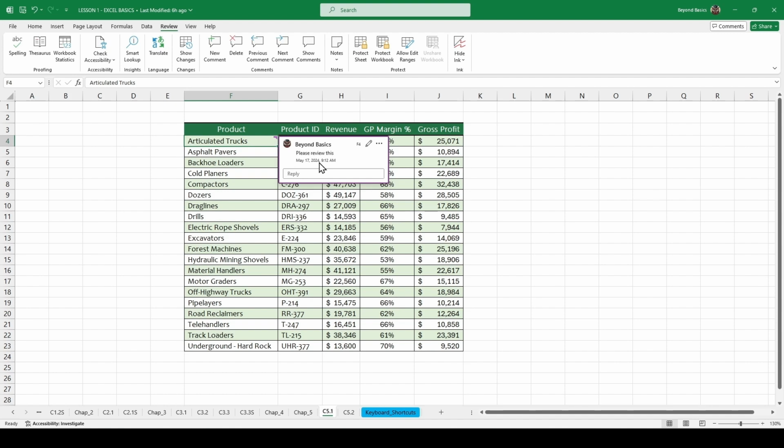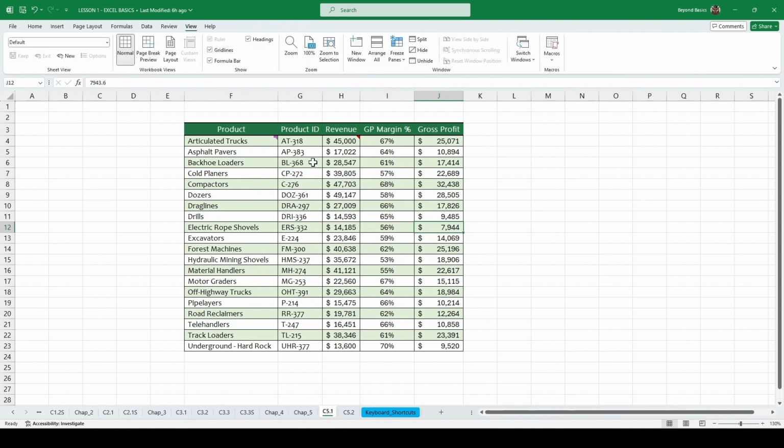So while notes are typically used for providing additional information or context, comments are designed for communication and collaboration. Comments allow users to have threaded discussions. This feature is mainly useful when multiple people are working on the same spreadsheet and need to exchange ideas and feedback. All right, moving on to the next portion, let's click on the View tab and check out its features.